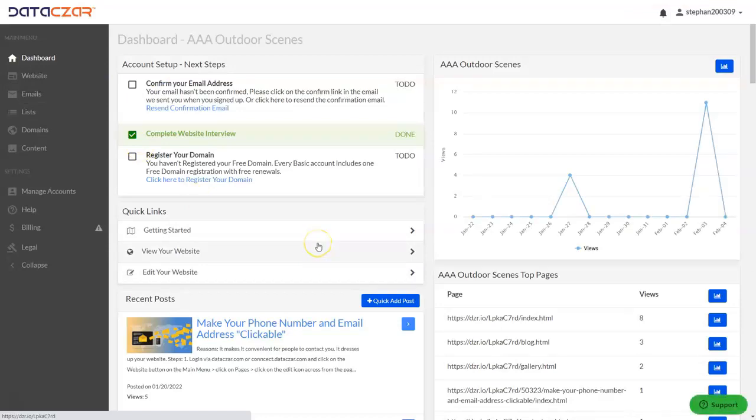And that's it. That's how to dress up your contact form on your DataZar website at DataZar Connect.